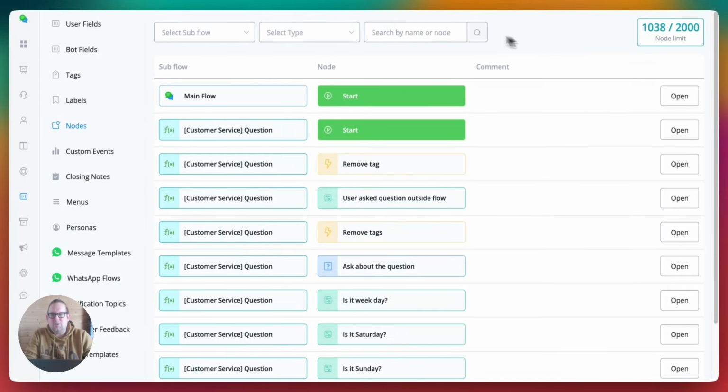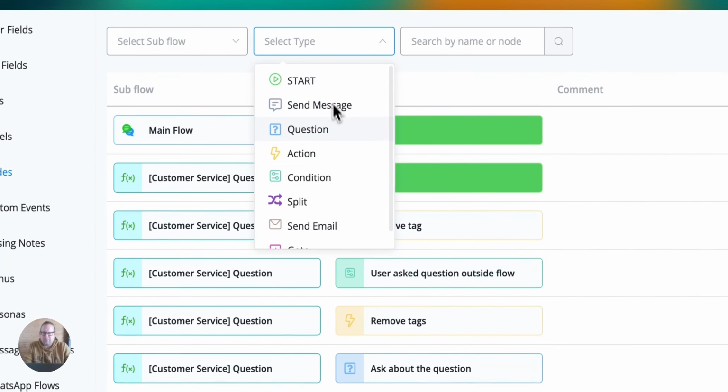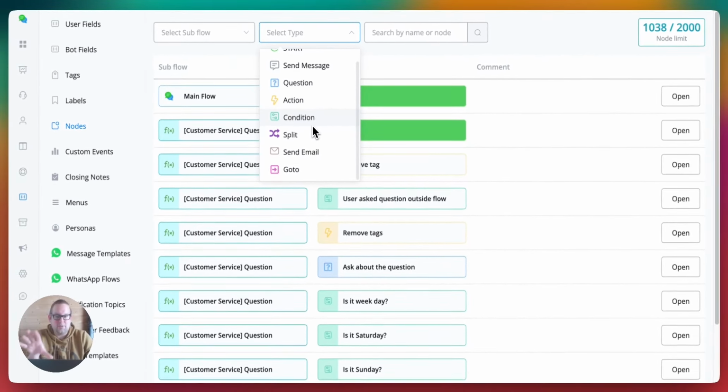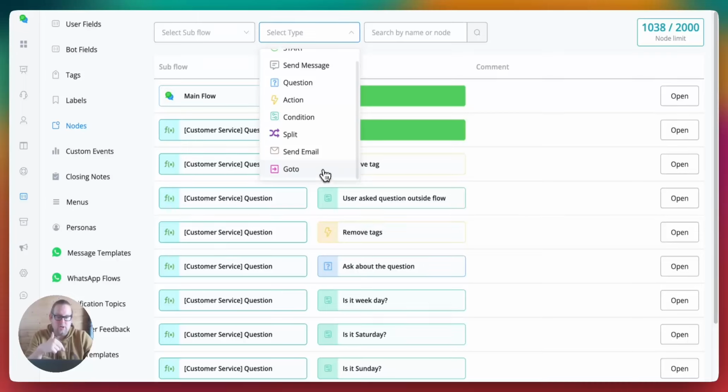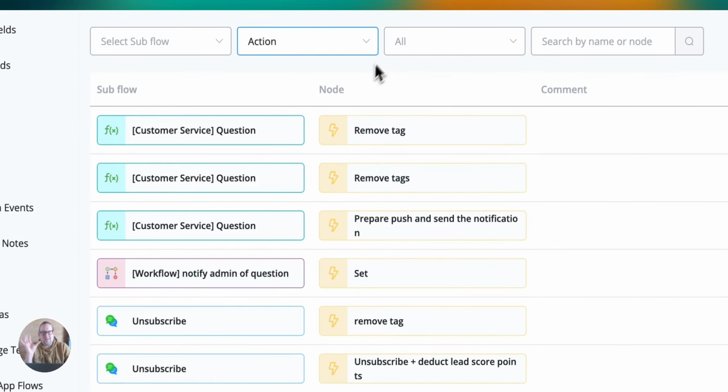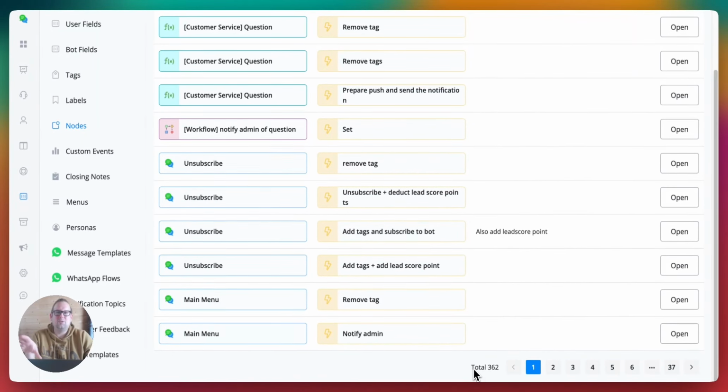The way to do that is by going towards the select type. Here you have all the different types of notes. So you have the starting note, the send message, the question, the action, condition, split, send email, and go to note. If I want to find the Google Sheets actions, the notes where I'm using it in all of my chatbot flows, then I go with the action. Inside the action, you can see I'm still having 62 pages, which is quite a lot if you want to really pin it down.